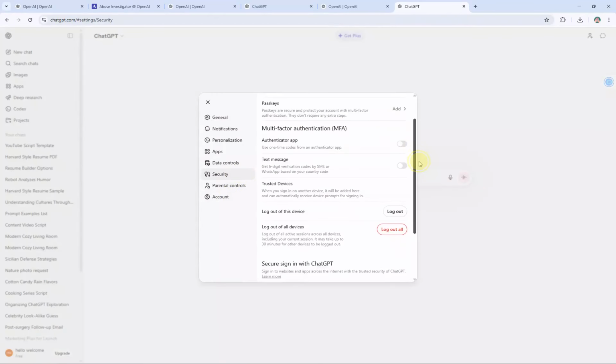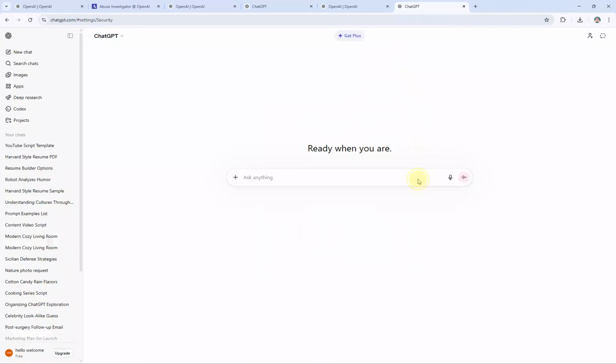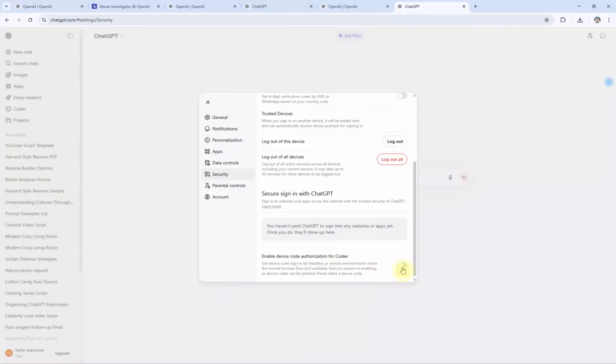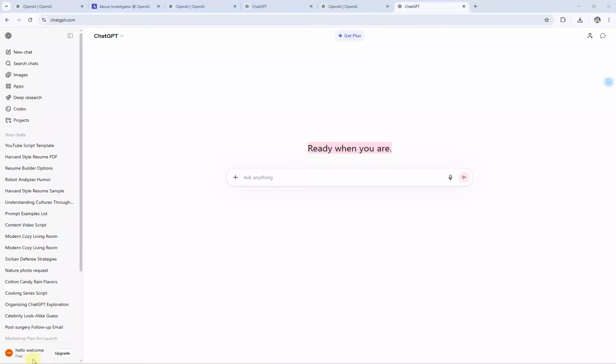In the Settings panel, you'll find various tabs. Click on the Security tab here. You will see an option labeled Output Watermarking. This is a feature that helps identify text generated by ChatGPT. If you want to remove the watermark, you simply need to toggle this option off.